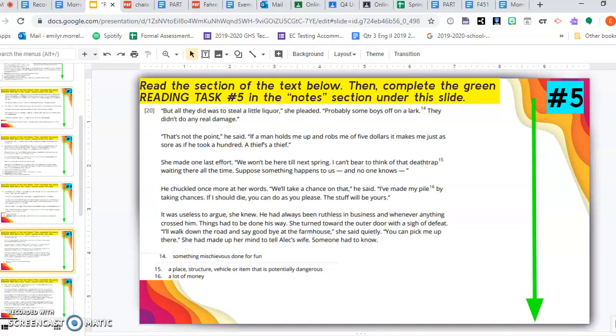She made one last effort. We won't be here till next spring. I can't bear to think of that death trap waiting there all the time. Suppose something happens to us and no one knows. He chuckled once more at her words. We'll take a chance on that, he said. I've made my pile by taking chances. If I should die, you can do as you please. The stuff will be yours.